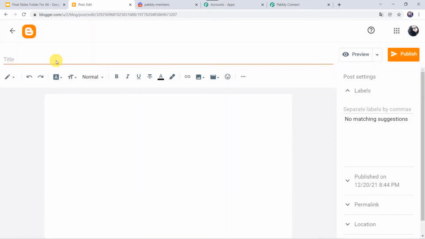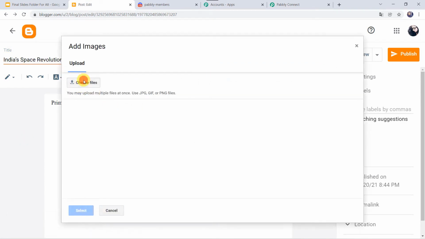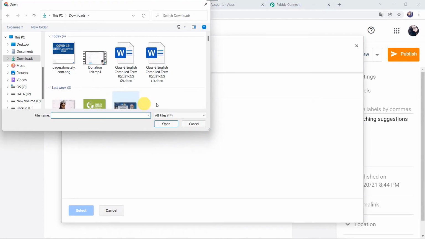So I'll just give the title as India's Space Revolution. I'll add a content over here. Along with this title and this content, I want an image to be uploaded. So I'll just select any of the image from my system. Okay, let us select this one.